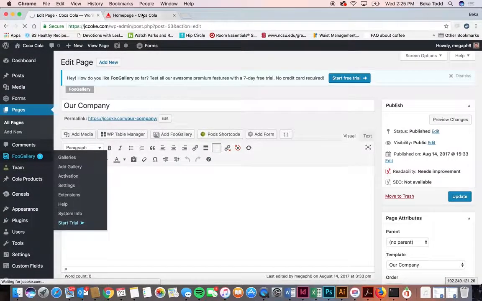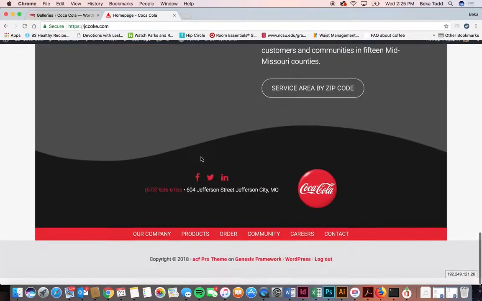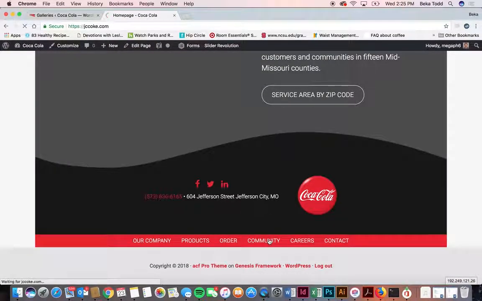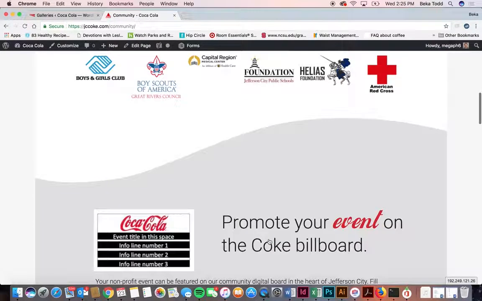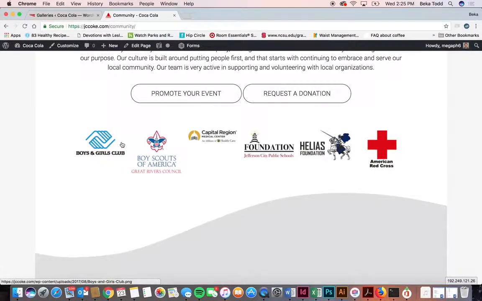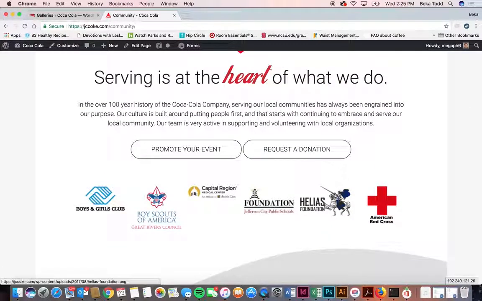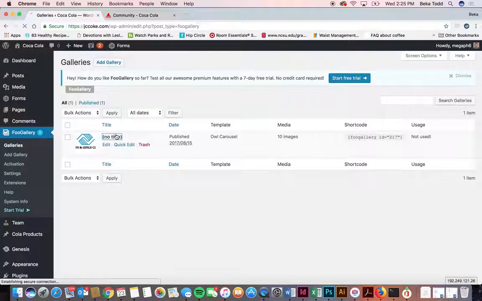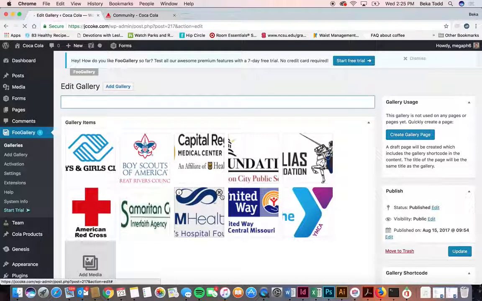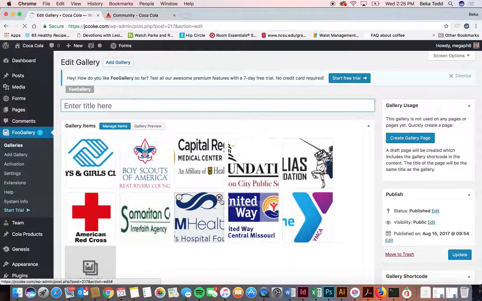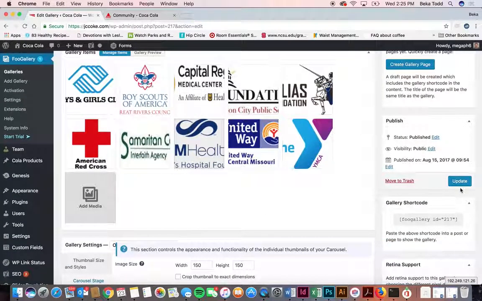Under Foo Gallery, this is under, I think, the community tab. You have a gallery here of different nonprofits and places you support, and those can be added or deleted through here. So you can remove them from the gallery or rearrange the gallery in here if you'd like. And then click update to make any changes.